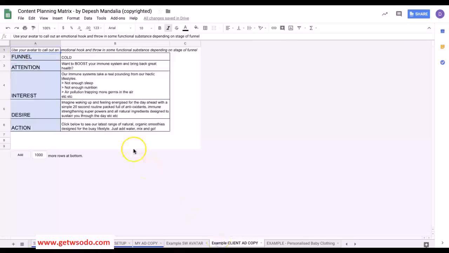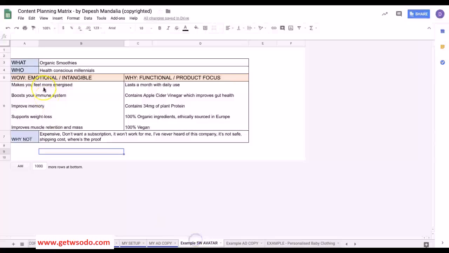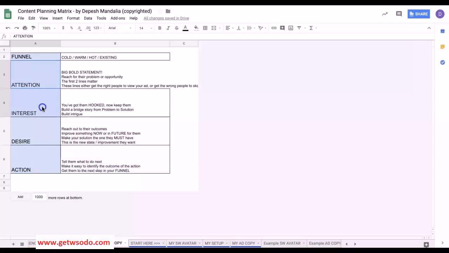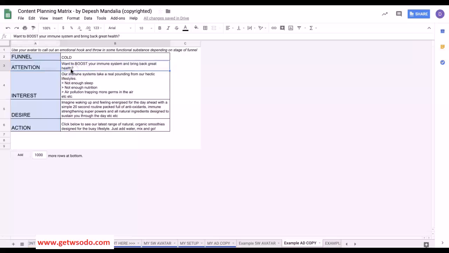Then the ad copy. So I'm just going to change that to ad copy. So the ad copy here is then giving an example. So this one, want to boost your immune system and bring back great health. So I'm using boost your immune system as my hook. And this attention part, so if you recall from the previous notes on ad copy, we're looking at the awareness, interest, desire, and action. So it's the big, bold statement we're playing with here. So the ad copy is really creating that really strong hook.